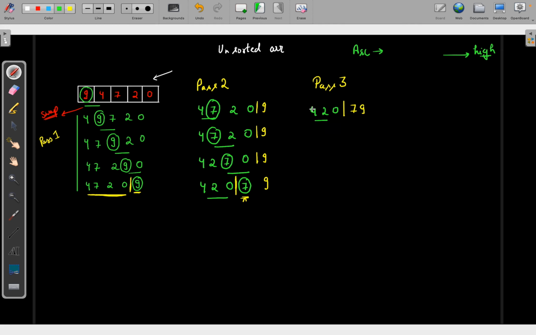So again 4 and 2, which is greater? 4 is greater. And is it in the correct position? No. So there is a need of a swap. So I will swap it. So my 4 will come here. Now 4 and 0, is 4 in the correct position? No, right? 4 is greater. So I will basically swap it. So it will come here, and I will simply add 7, 9 here, right? Now after pass 3, can I say my 4 is also in the correct position? Yes, it is. So now 4 is also in the correct position.